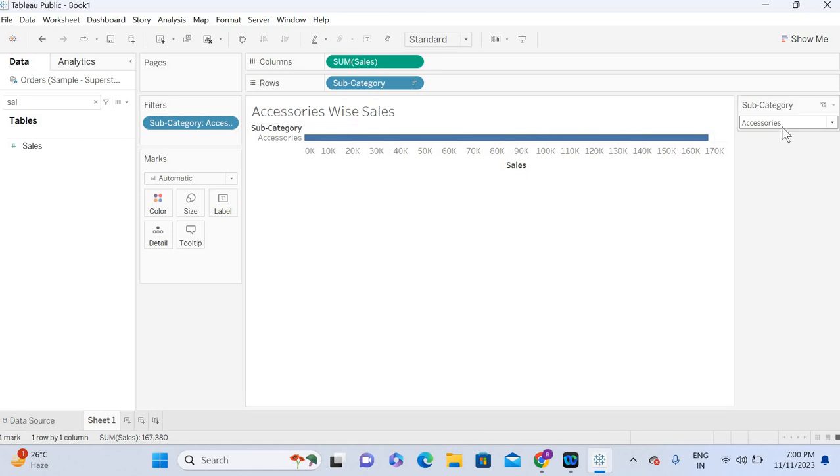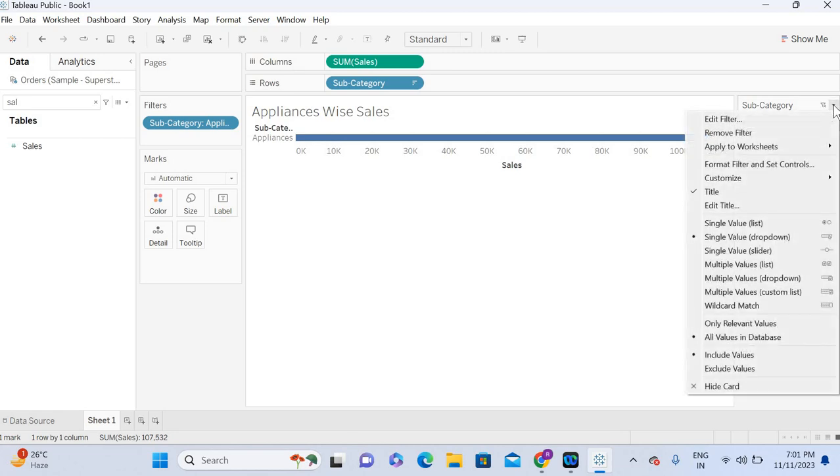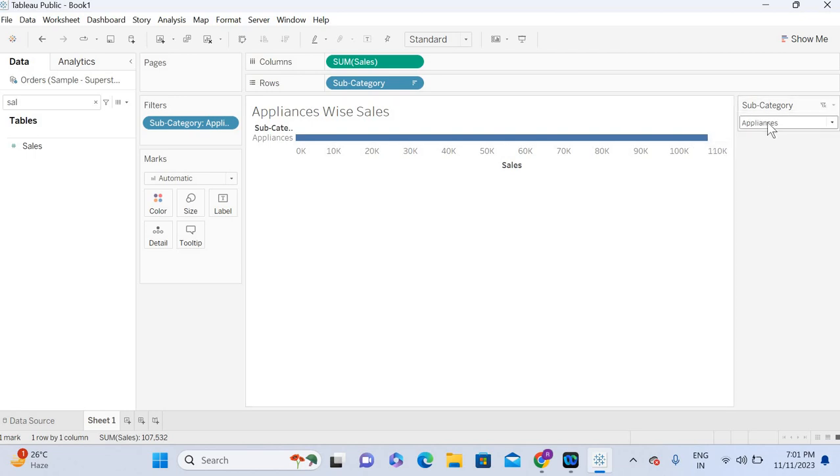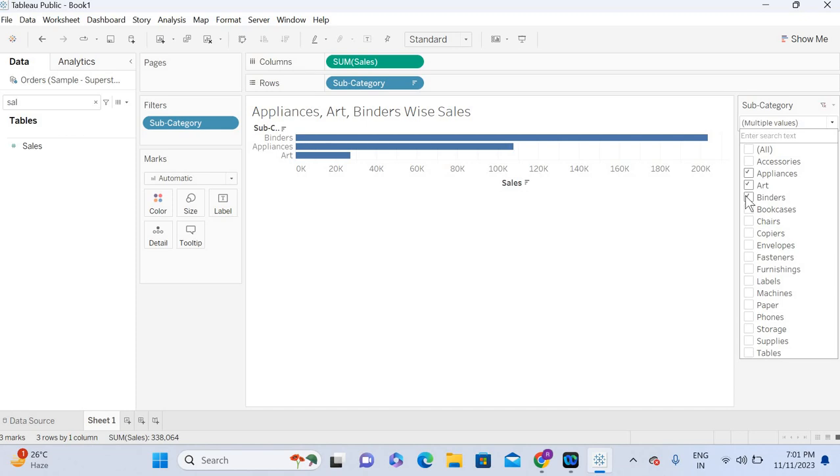Now I have selected this axis, and I can see the text axis-wise sales. If I select appliances, it should come as appliances. In the same manner, you can change this filter into a multi-value drop down. Now what happened? If you click on multiple values, it will come along with appliances, comma, art, comma, binders-wise sales, like this.